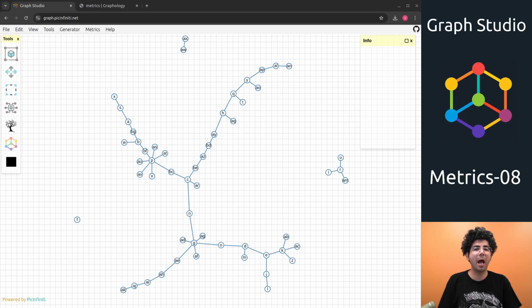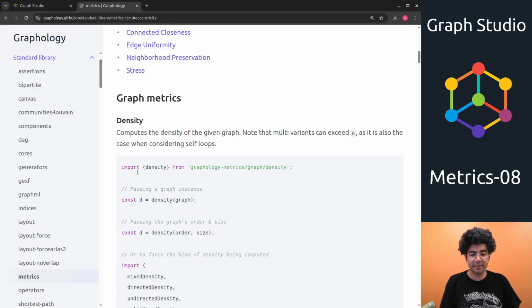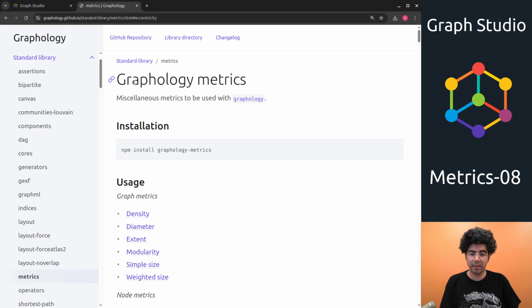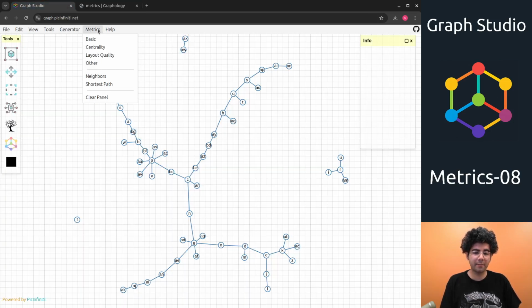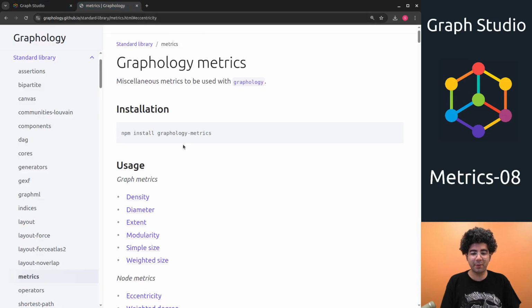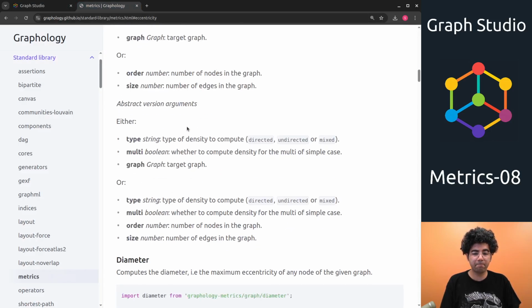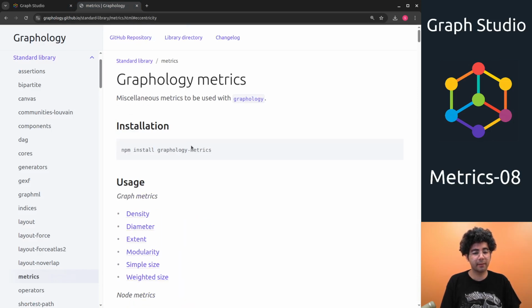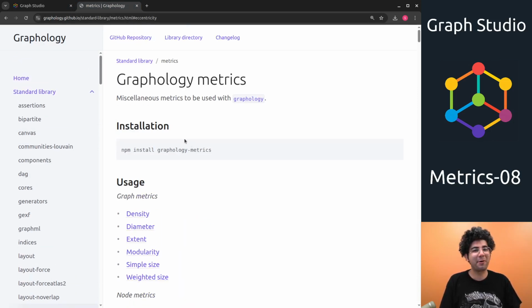In this video, I'm going to talk about different metrics in a graph. To access different metrics, just go to the metrics and you can find all of them. I try to implement as many metrics as I can from Graphology library. Not all of them come from that library, but some of them come from the library. So if you want to read more about them, you can come here and read more about different metrics.